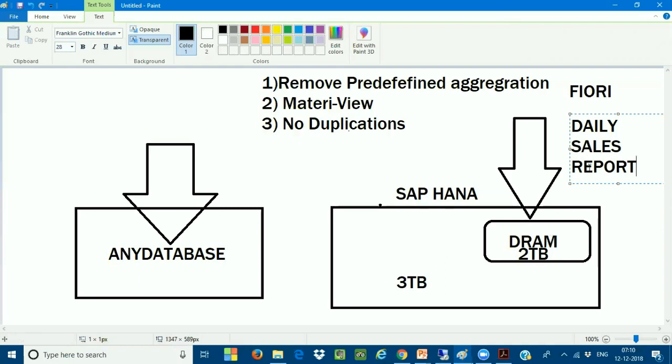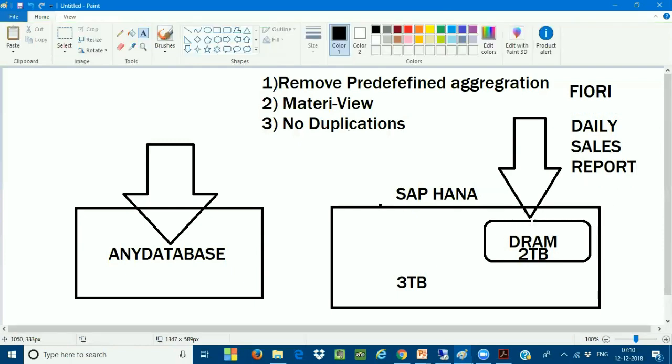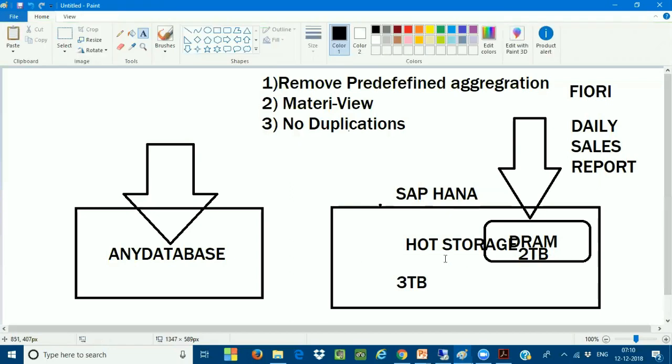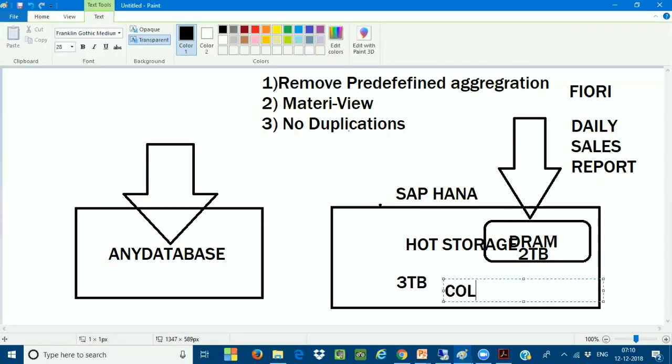So all the current year of data is going to be available in the DRAM. The current year of data means from January to December, or maybe up to 2 years of data. This is available, and this is going to be called hot data, hot storage. And this is what we are going to be calling cold storage.